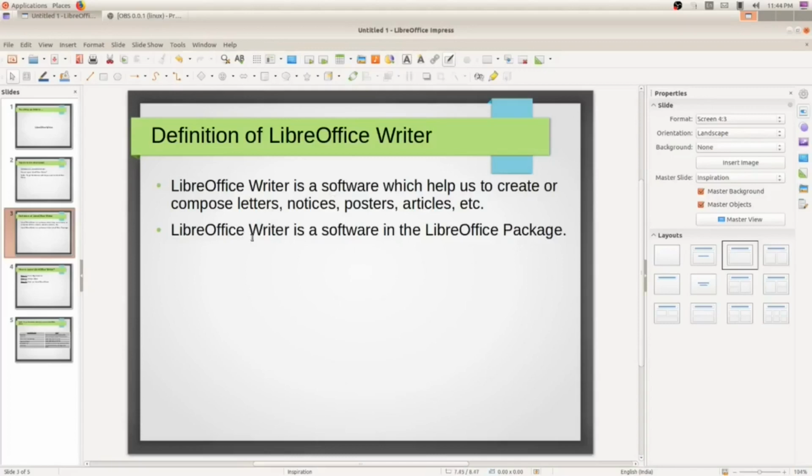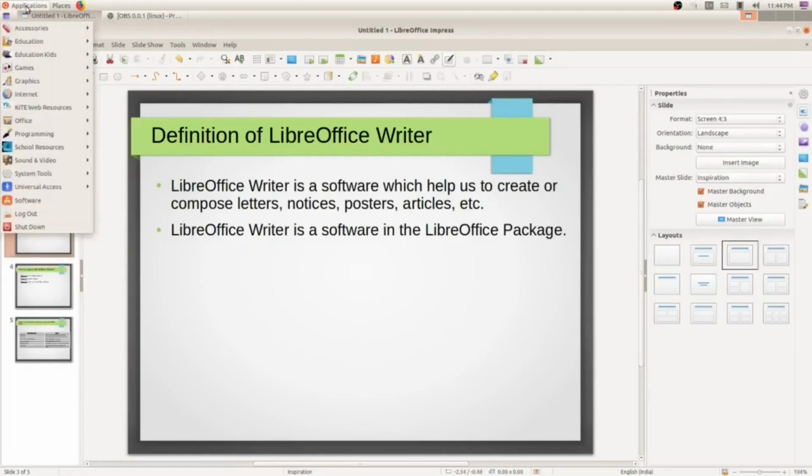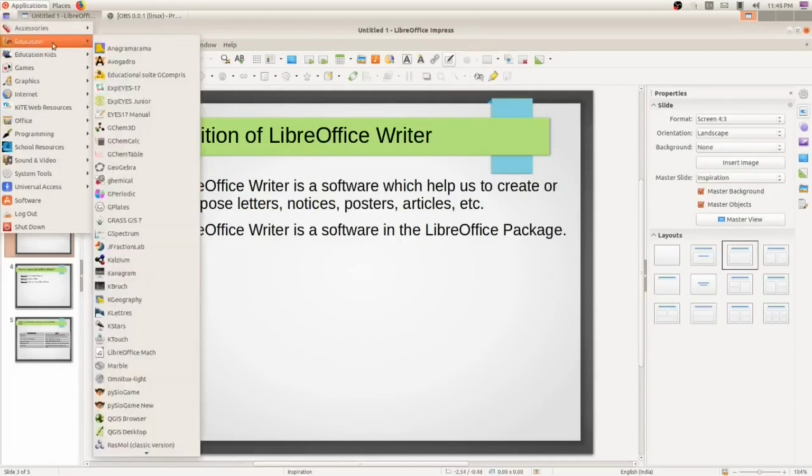What is the second point? Read out carefully. LibreOffice Writer is a software. Again, it is a software. We know that. In which package? LibreOffice package. So don't learn this sentence by heart like that. I will show you what is known as a package. What do you mean by a package? First, you go to your applications at the left top corner. Here you can see Education. Education is a package that consists of so many softwares.